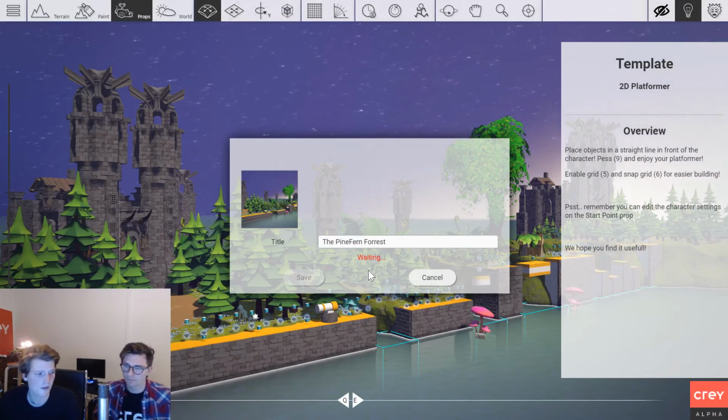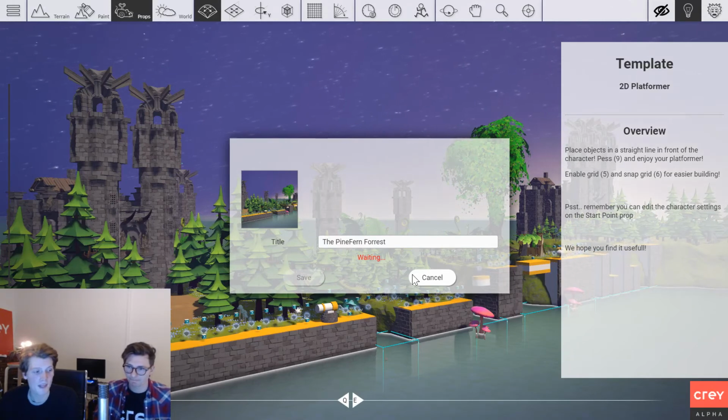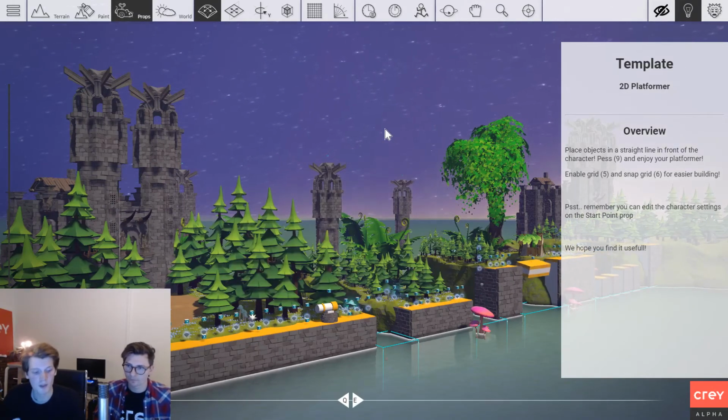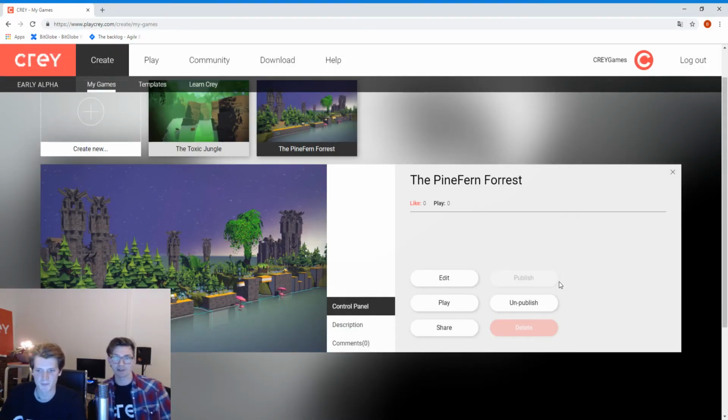This is done so that you can work on changes while still having the level public without ruining it. And when you feel you're ready to republish, you can update the game. We'll just unpublish it and publish it.